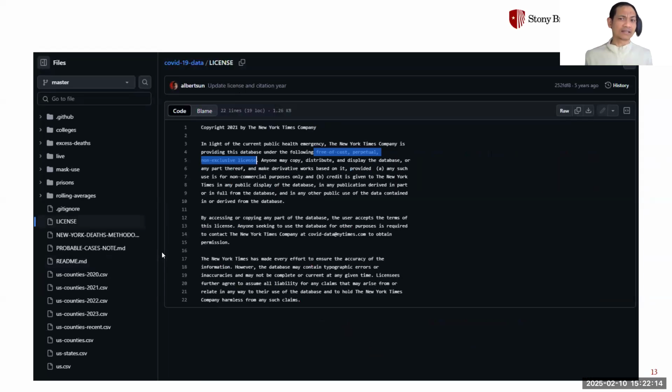In terms of license, they also made it clear that the New York Times provides this dataset under a free, perpetual, non-exclusive license for non-commercial use. But they also require anyone who uses these datasets to give proper attribution. They also allow for commercial use, but permission is required.